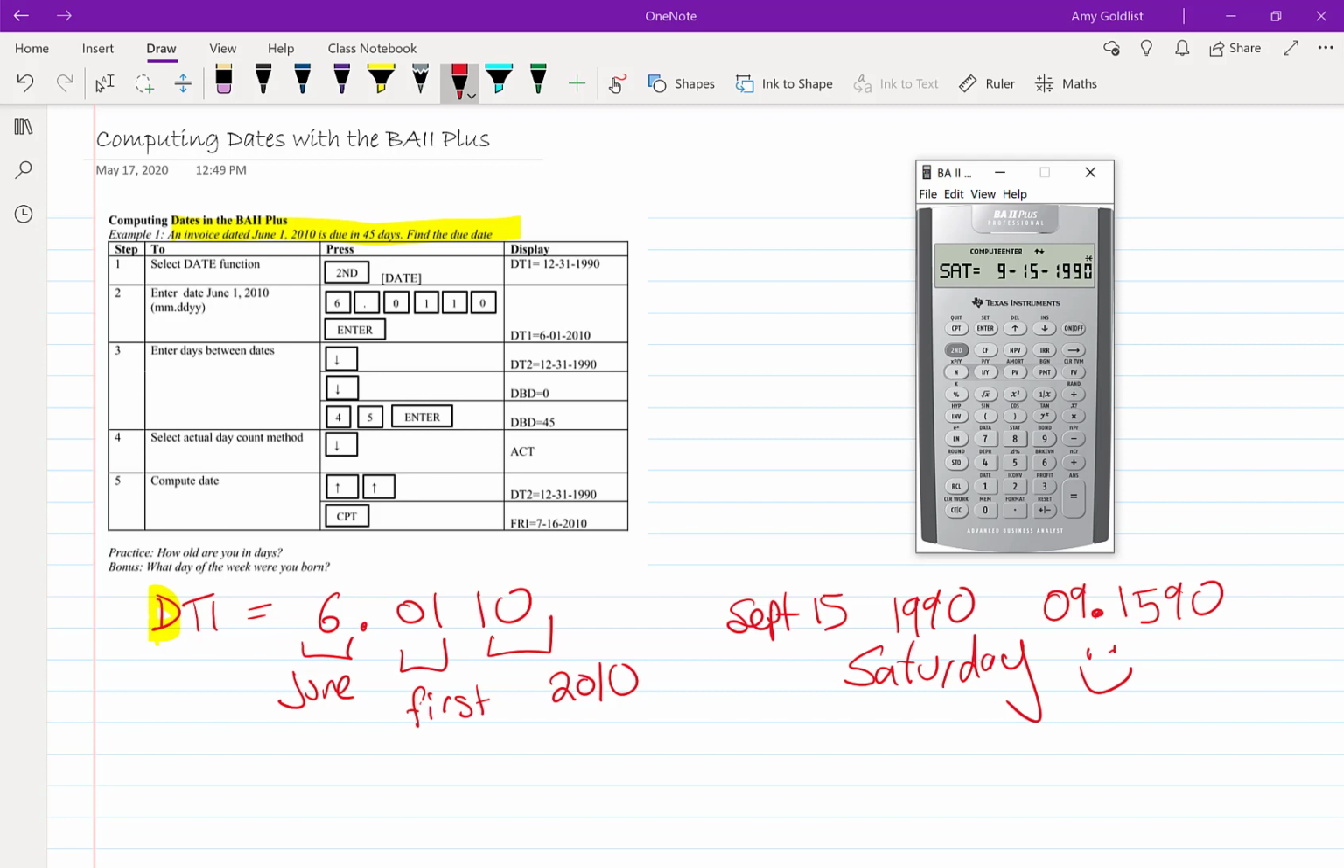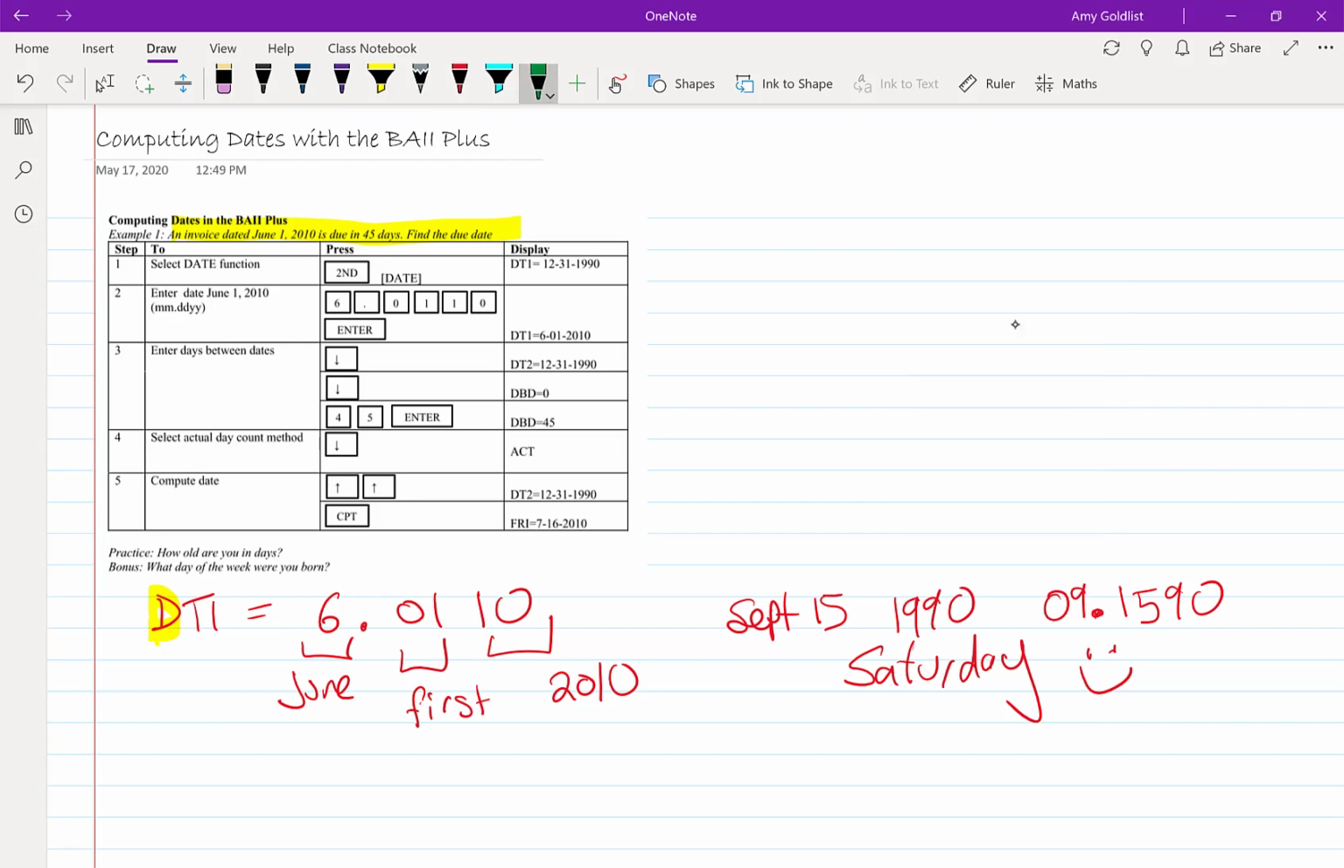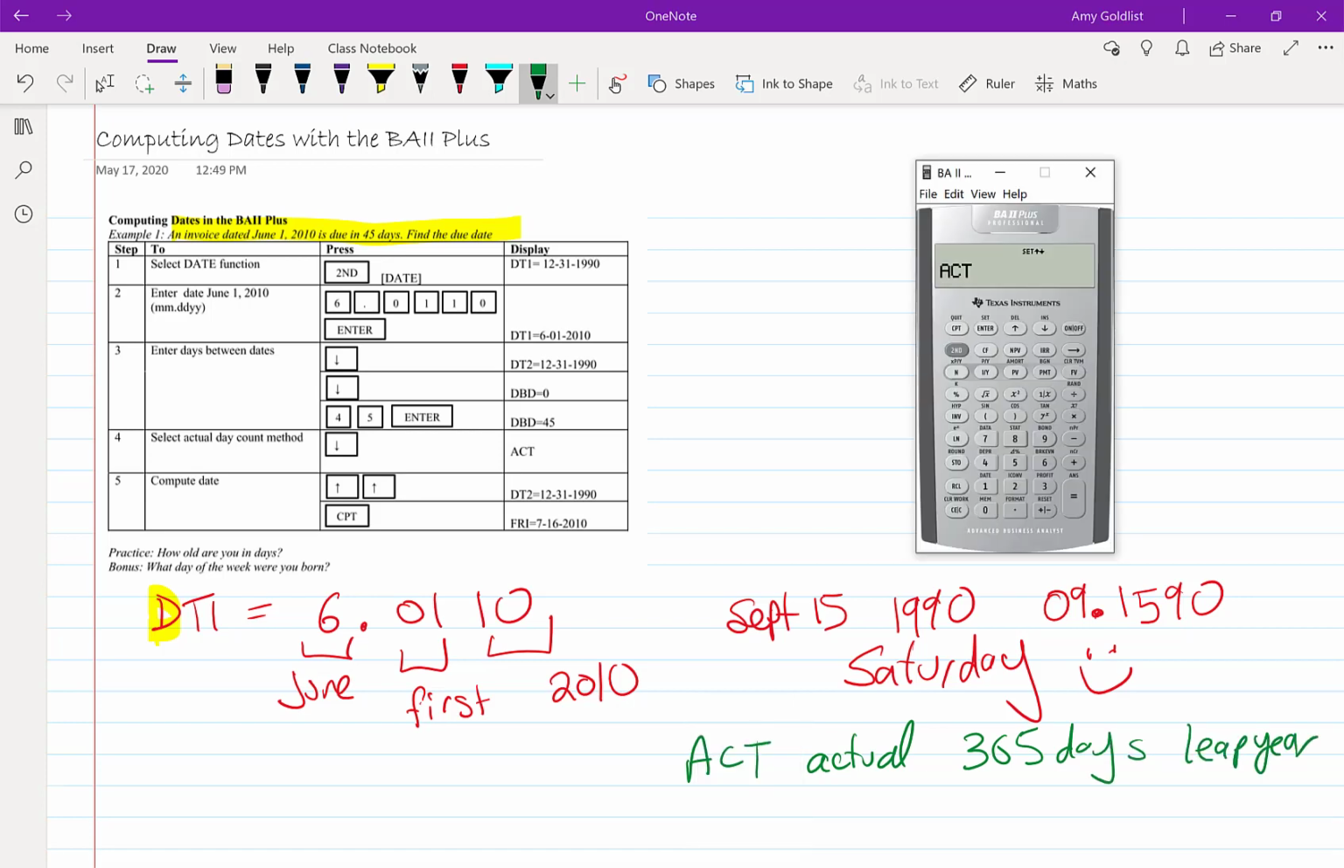Finally, let's look at the last item, DBD down to ACT. And if we go one more, we're back to date 1. ACT stands for actual. That's 365 days plus a leap year every so often, every 4 years. The other calendar we can do is 360. That's going to be a calendar that has 12 months of 30 days each, or 360 days.